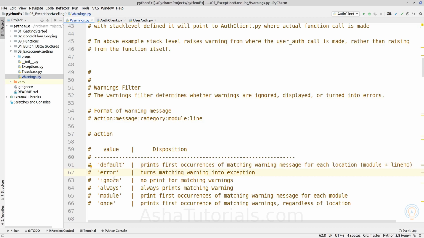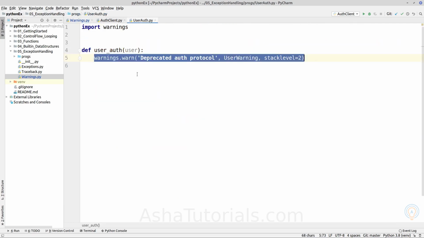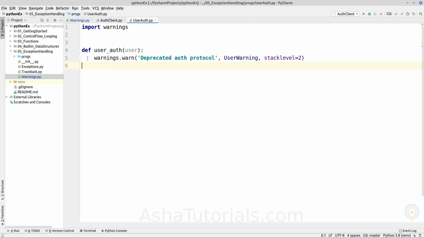Next action is error, which turns the warning into an exception. Ignore: it does not print the given warning message to standard error. Next is always. It always prints the matching warning. So in that case, even if it is called repeatedly from multiple sources, it gets printed each time this function is called.